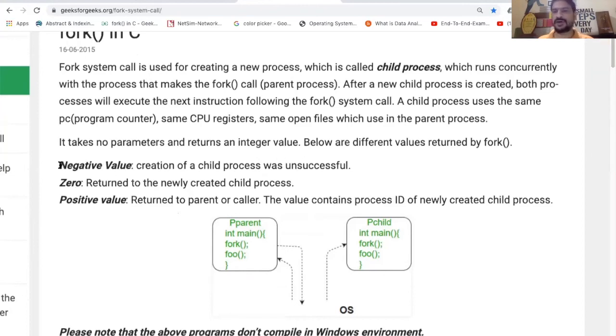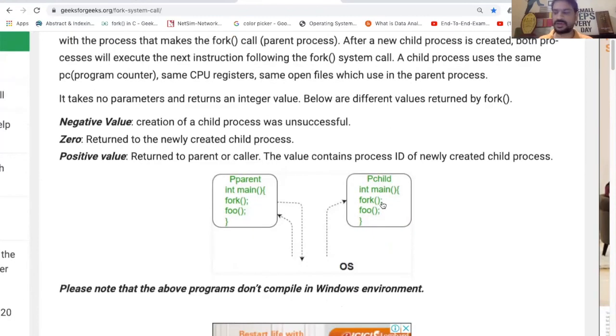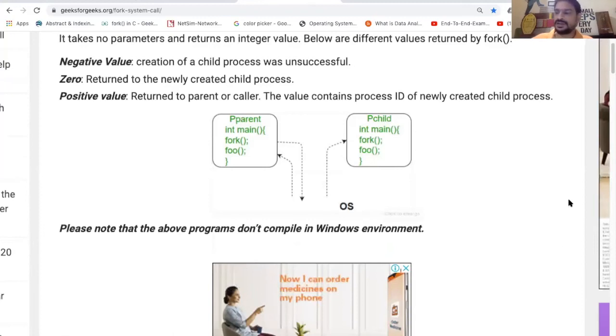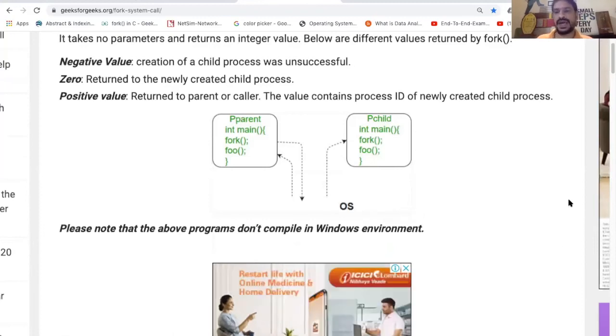If fork returns a negative value, it means that creation of the child process was unsuccessful. If fork returns zero, it means that it is the newly created child. If fork returns a positive value, it is returned to the parent, and it tells the parent the process ID of the newly created child. So you see, zero will be given to the child, and some value will be given to the parent.